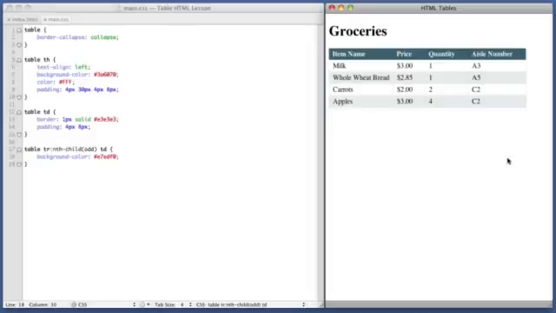So our table now has a bit of basic styling. It's easy for the human eye to look at it and immediately tell which pieces of data go together. And that's going to wrap up this video.